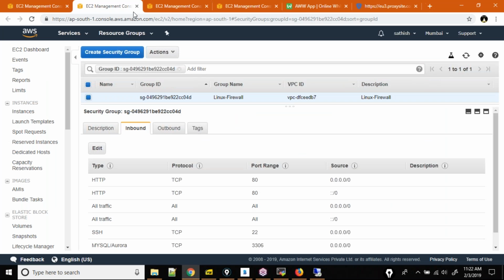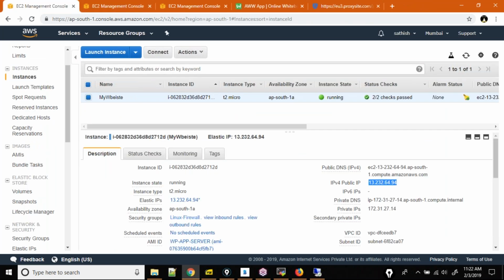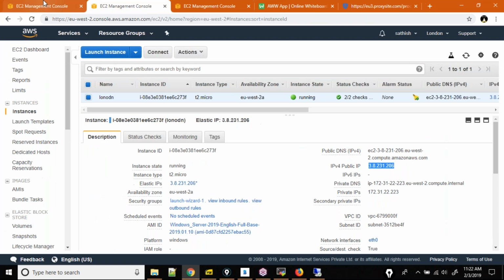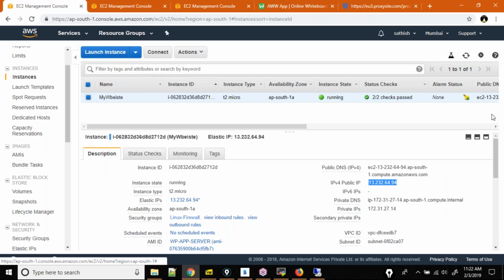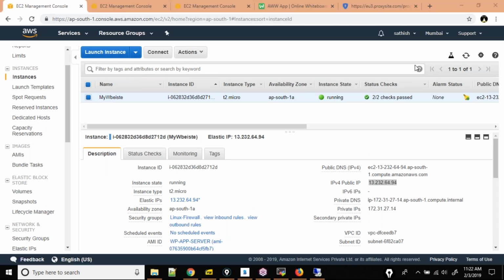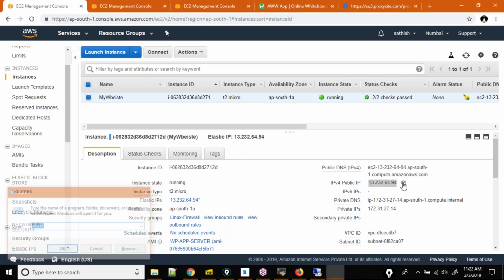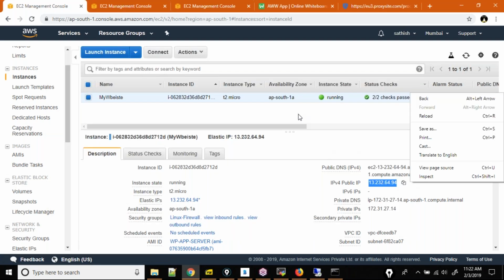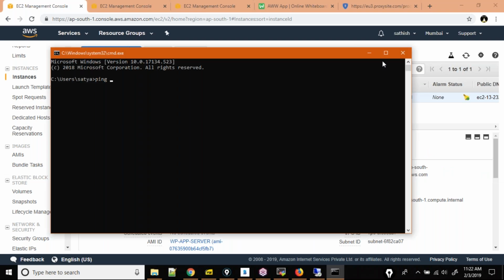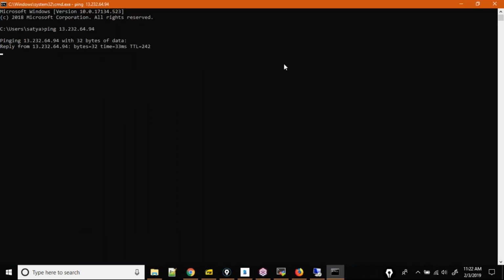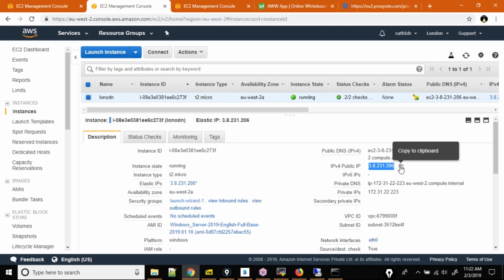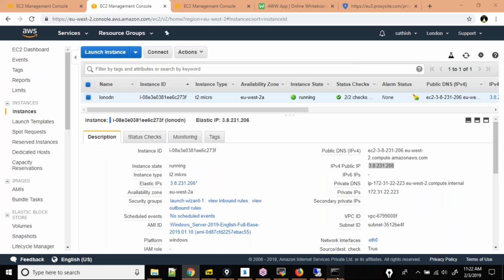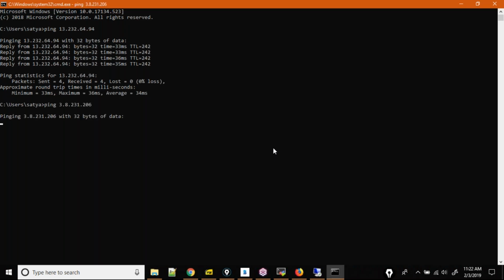Okay, so I just allowed all traffic in the security groups of all the servers till now, right? Now what I'll do is ping these three servers. Take the IP address, open the command prompt, and ping all three servers. First it's Mumbai, I'm getting the response. The same way I'll ping London. It's Windows, I think. I don't think it will respond.